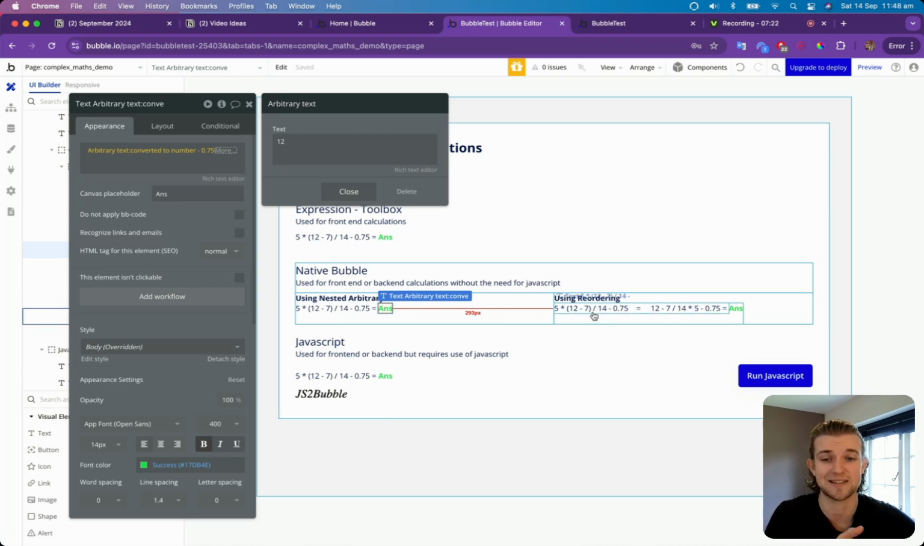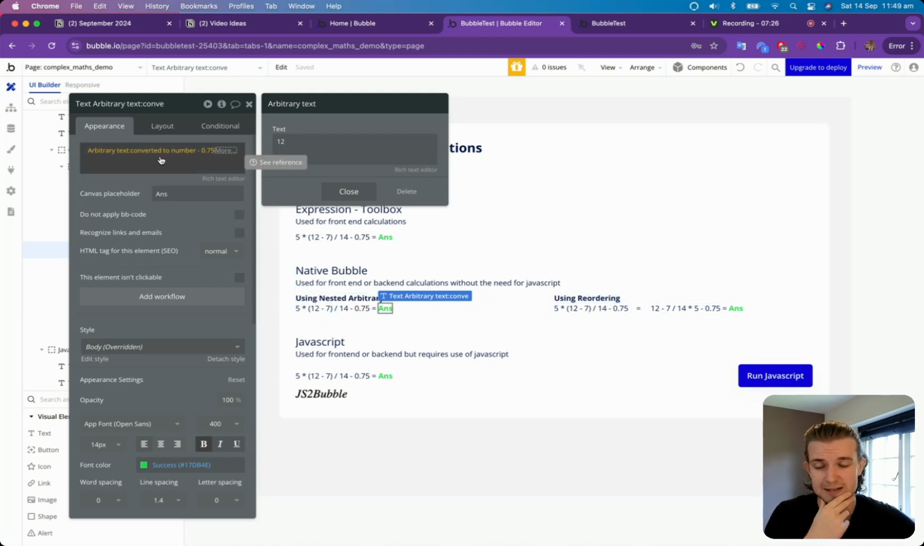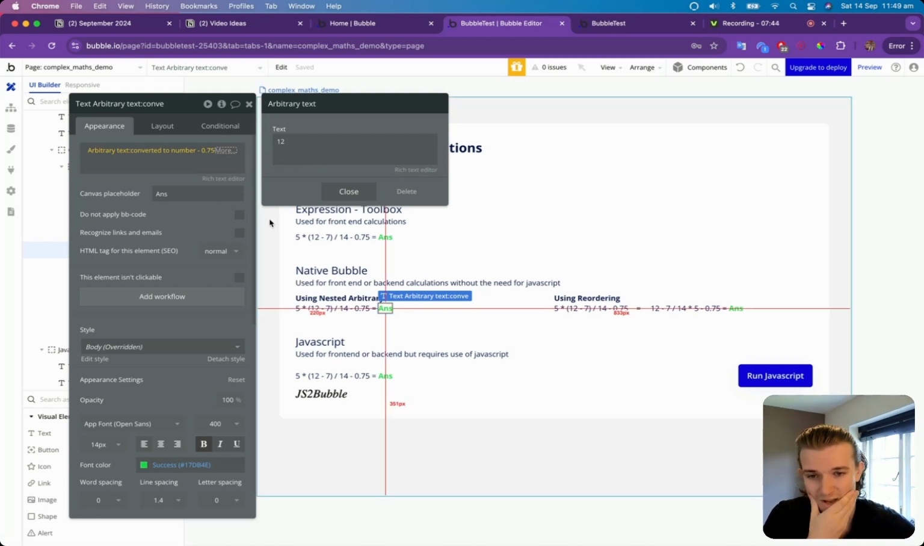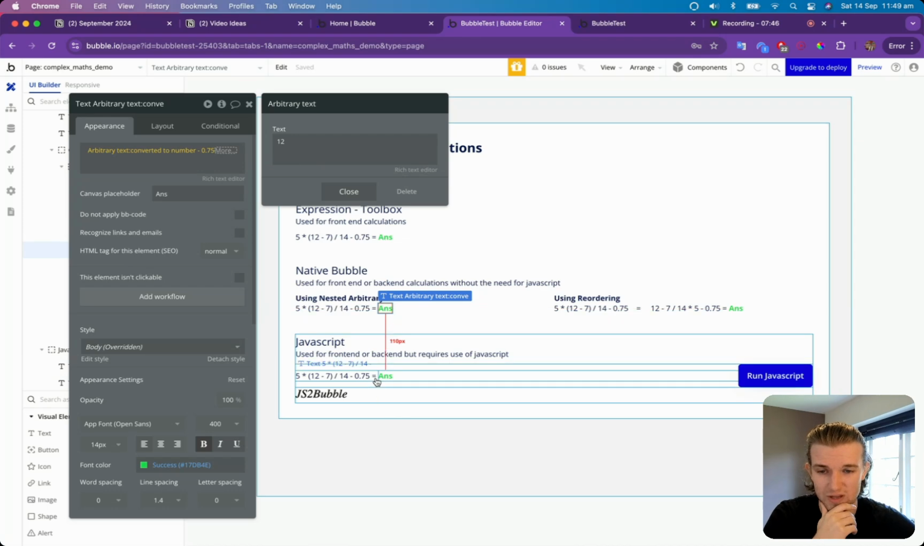And the good thing about this is you can use it both on the back end as well as the front end. So you can run this field, the arbitrary text minus a number, on the back end as well as on the front end, which means that if you're wanting to calculate a number and store it in the back end, not just display it on the front end, you can do this as well. So let's have a look at the last way, which is using JavaScript.